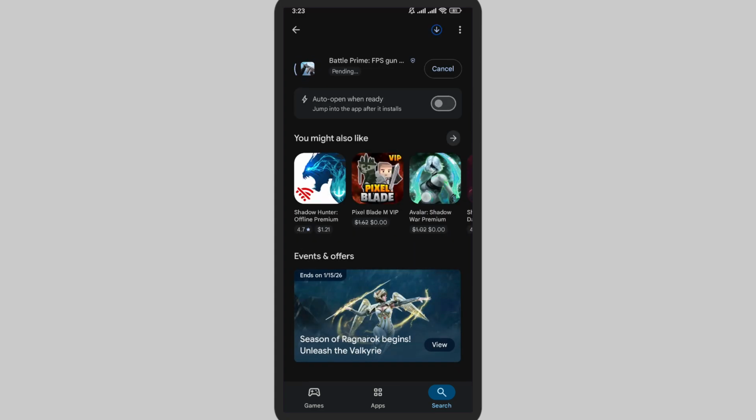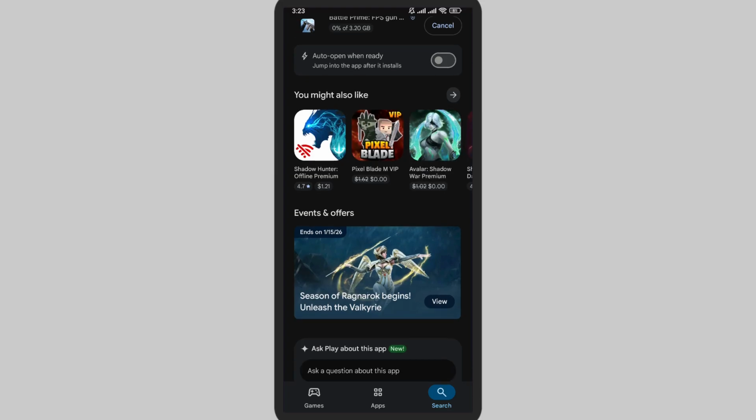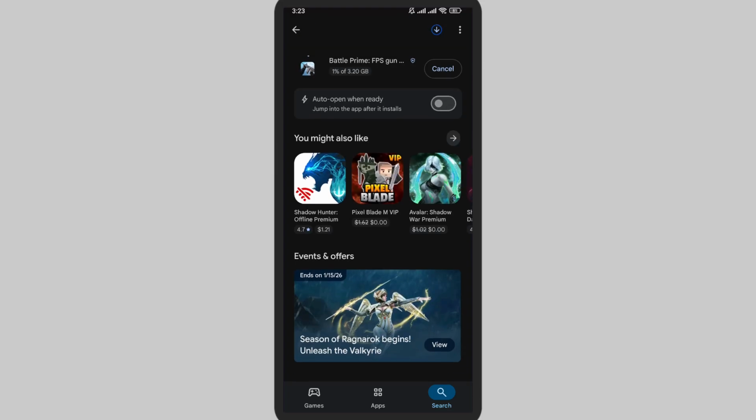What is Battle Prime? So this is a battleground game. Here you can play multiplayers and with other friends. So this is a game similar to PUBG and Free Fire. So the people who love gun and gun games will love it. So after installing it, you can start playing.